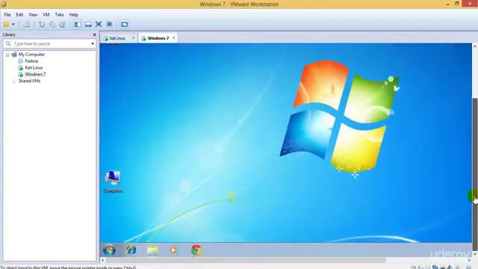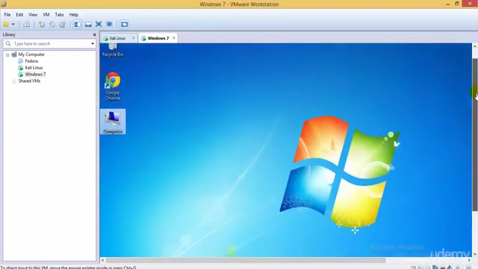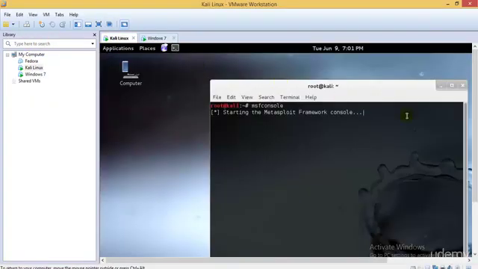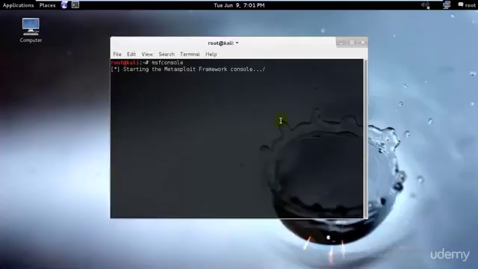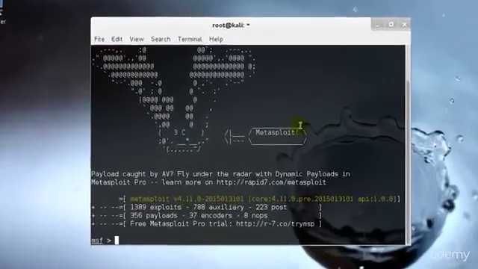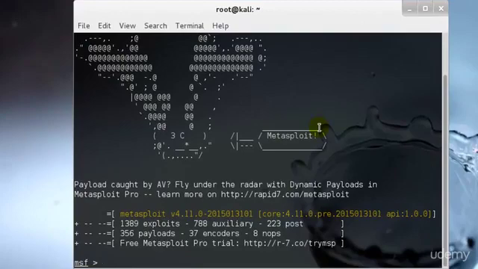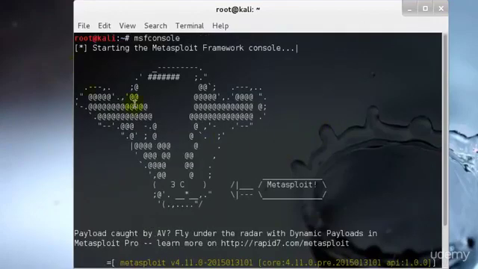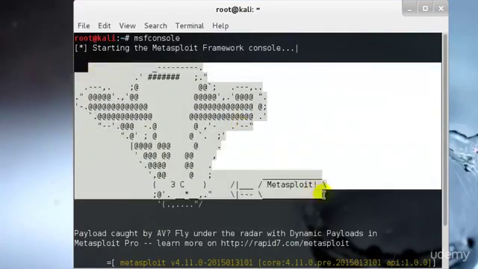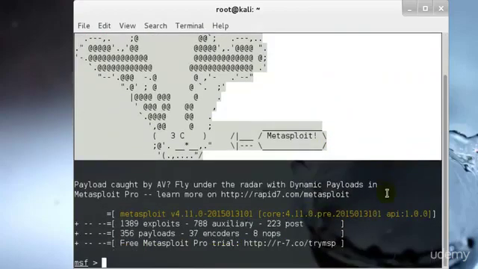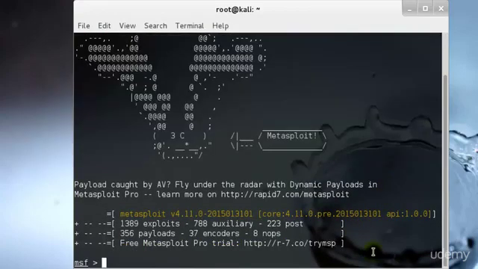Okay, perfect. Let's see if we have the payload that we created in our last tutorial. Never mind, we'll just create it again. So now we'll just have to wait till this command prompt starts. Okay, perfect. So this is the awesome Metasploit banner. I believe it looks like a cow or something. Never mind.